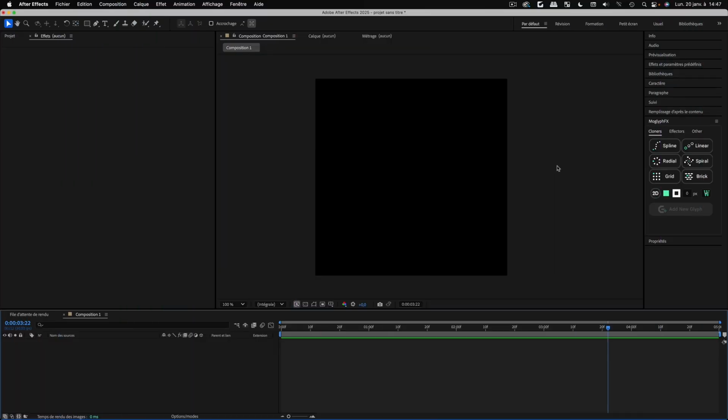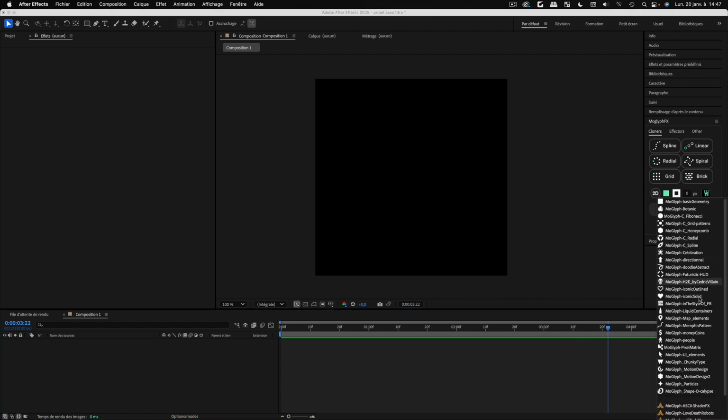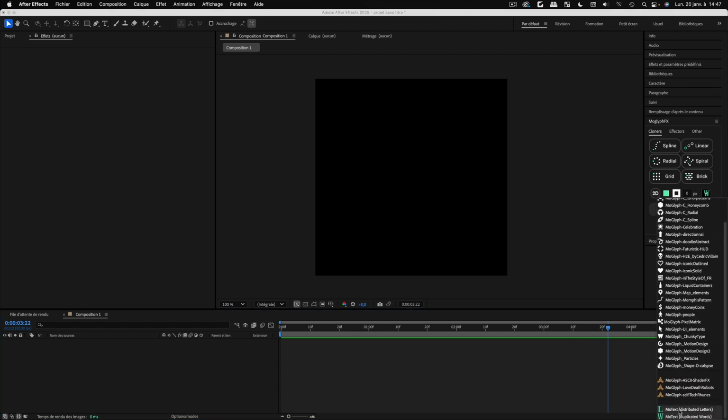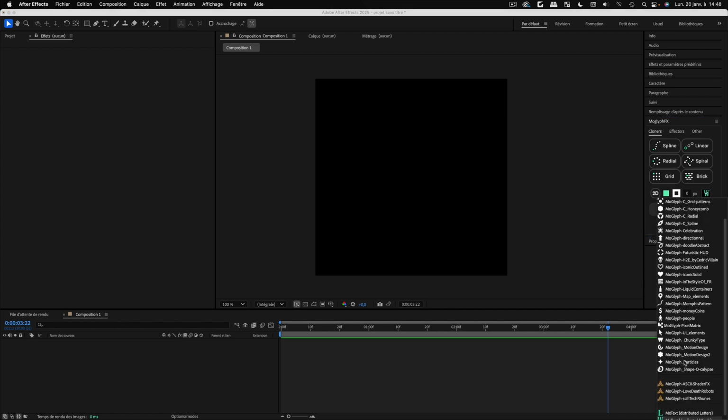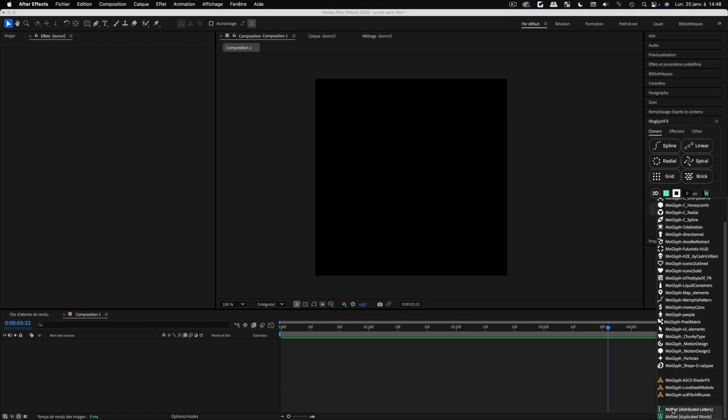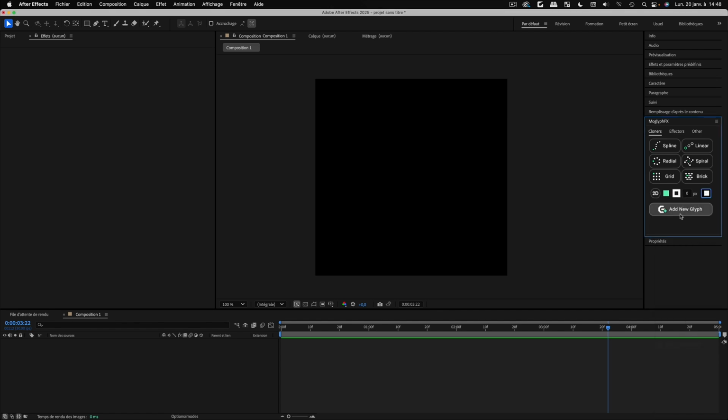There was something I forgot to mention while using the new MoText distributed letters and MoText duplicated words. As you can see, if one of those two new options is selected in the drop-down menu, you won't have access to the Add New Glyph button. But if you select anything else, so not one of those two, you will be able to retrieve the Add New Glyph button here. And this Add New Glyph button has received a few improvements, so let me show you right now.